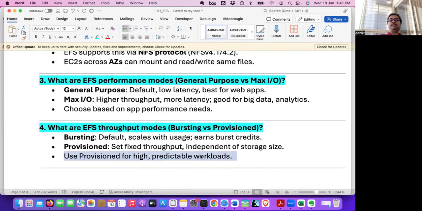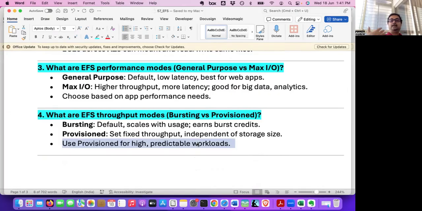Provisioned is for high, predictable workloads. Provisioned will obviously be expensive. Office internet is much more expensive than your home internet connection. There's a similar analogy. Actually, I'm just giving an example. It's not the exact thing, it's just an analogy.